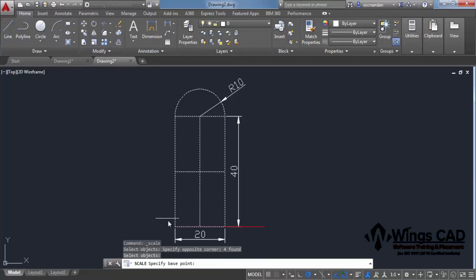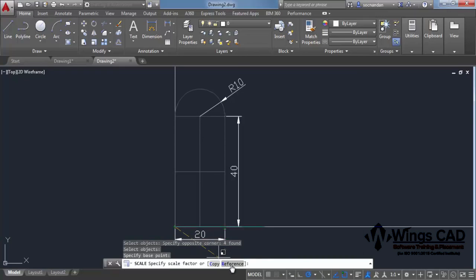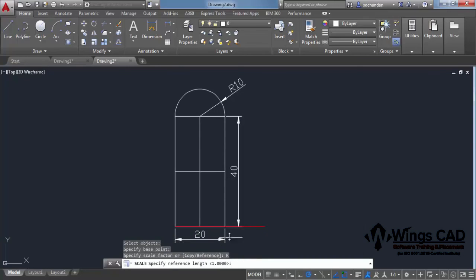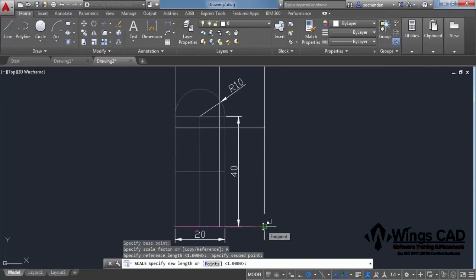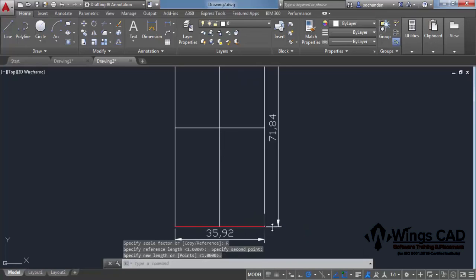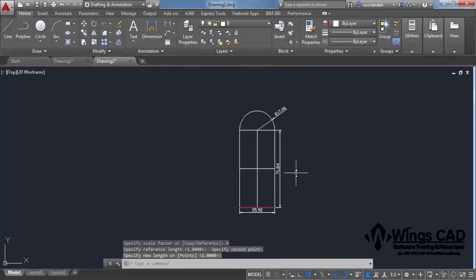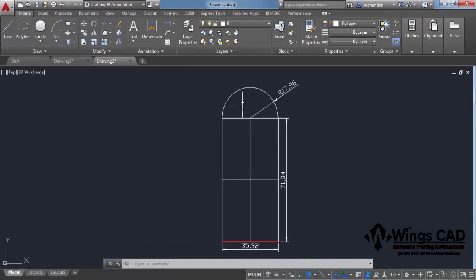Now specify the base point, which will be the lower left corner in this case, and select reference from the subcommands. Now click on the starting point and the end point of your original object. Now click on the destination point where you want to move it finally, and here we have it. So now this base has been increased to the size that we want, and all the rest of the objects will compensate for the size, and they will also increase in the same proportion.